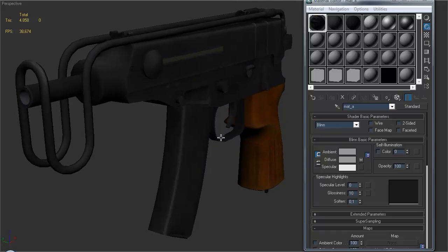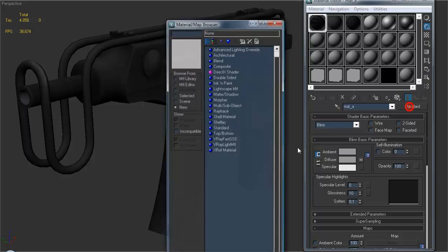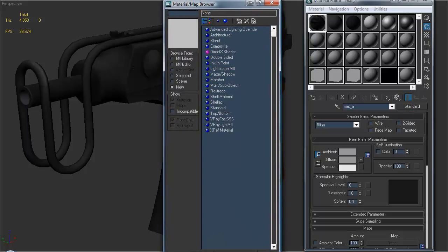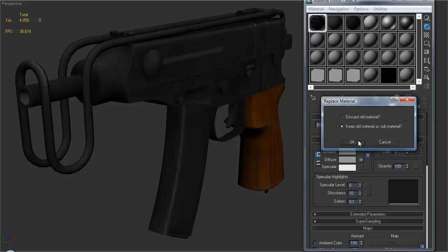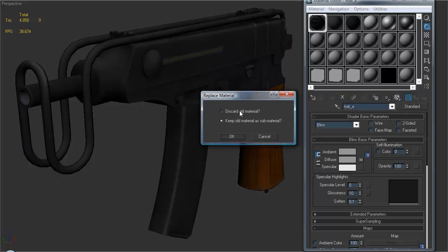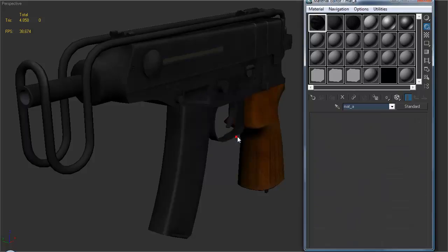Now, how do we use a shader in Max? Since version 8, Max has had support for DirectX shaders. And you can actually load up these shaders by pressing this standard button for your material. And then the material map browser shows up, and you'll notice this pink orb here, which is a DirectX shader. We'll just double click this, and it asks you to replace the material. Discard or keep. I'm just going to keep it. It doesn't matter so much.